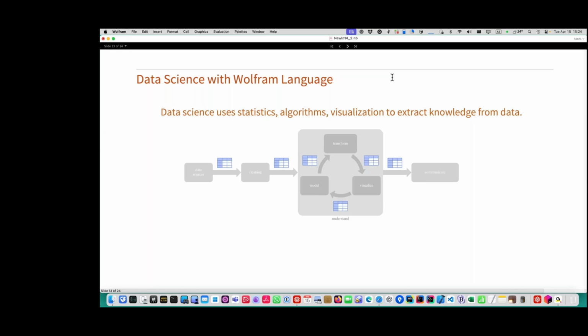Interestingly, the term data science is much younger than Mathematica itself, because the term was invented at the end of the last century. And you always could do more or less data science with Mathematica or the Wolfram Language. Mathematica was always really good at the actual computation on the data: the modeling, the transformation, the visualization. That always worked really well with Mathematica.